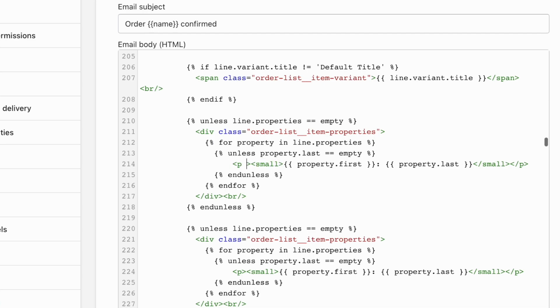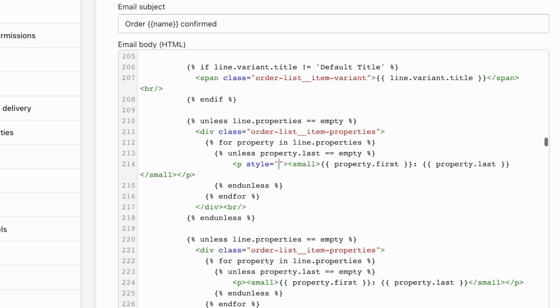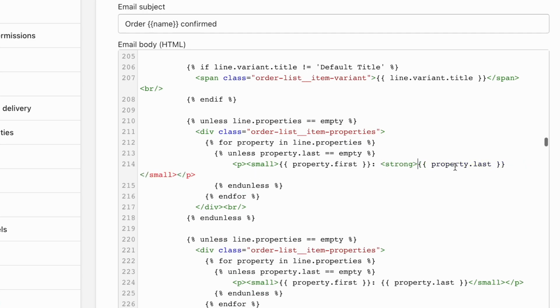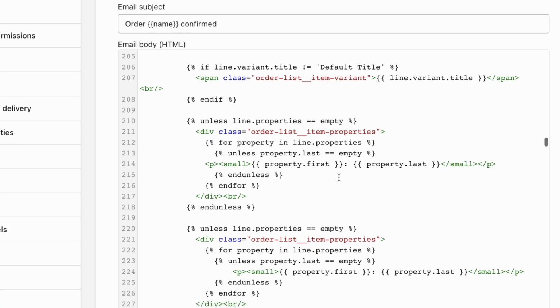You can get rid of the small tags if you want it to be a bit bigger. You can add a style tag into the paragraph and you can make something a different color, right? This is all depending on your level of knowledge of HTML and CSS. You can make some small changes to this. You can make the first or the last one bold by wrapping it in strong tags like so, right? That would make the actual value bold while this stays regular. Lots of things that you can do, but I'm going to get rid of this for now. And yeah, that's pretty much it.